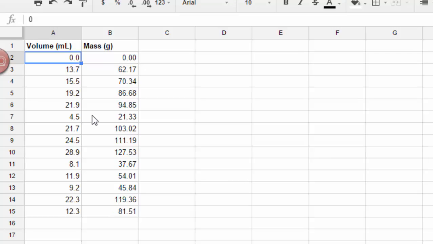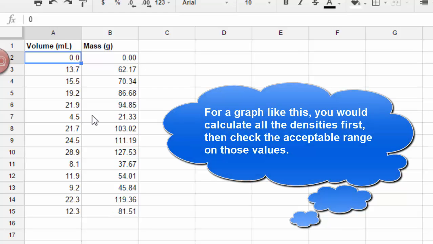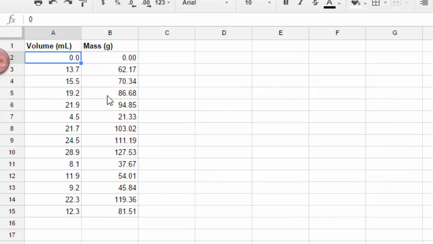I've already done my acceptable range calculation to make sure that all of these values are going to fit within that acceptable range. And we'll talk a little bit more about acceptable range and how you would do that as we go. Now, I could calculate the densities of these very quickly to see, and that's how I did my acceptable range. But right now, I'm just interested in graphing.